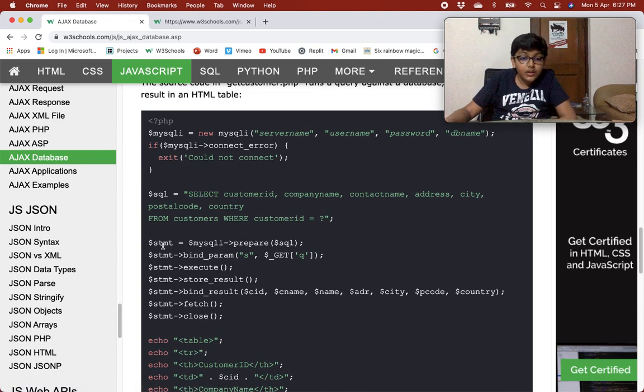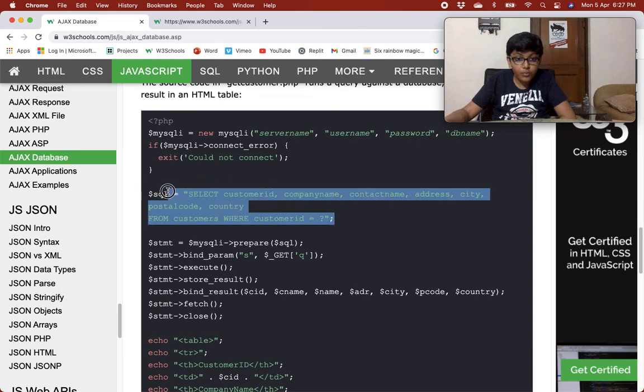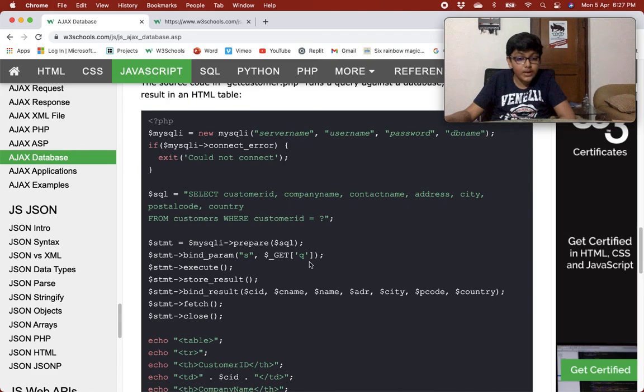So we are creating a $stmt. In that, we are accessing the $mysqli variable and we prepare the SQL. So we will prepare this query. Then we do $stmt->bind_param with s and $_GET q. What this is doing is adding whatever we get in q in the place of the question mark. Then we do stmt and execute.